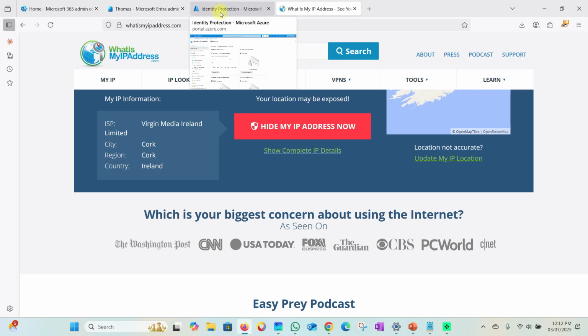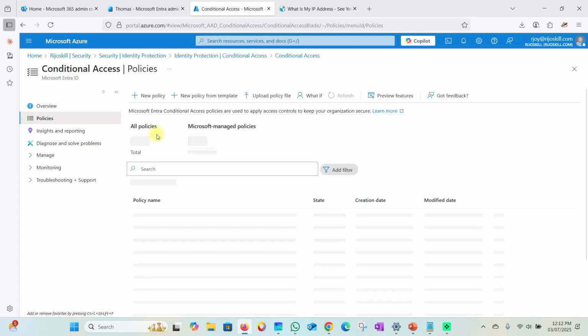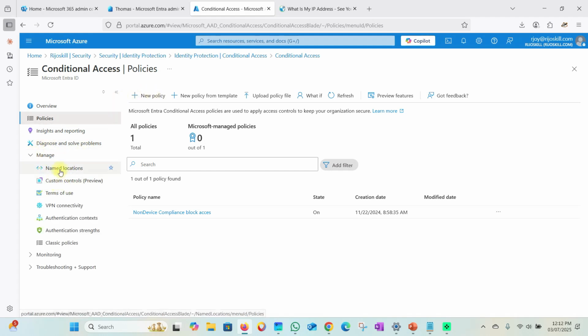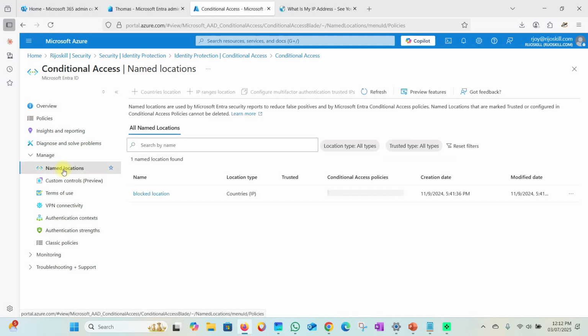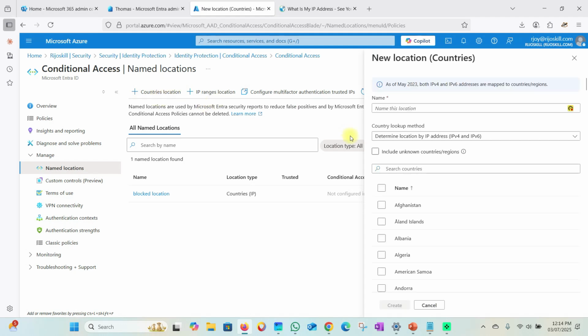So we just go now to Identity Protection. Here you can see Conditional Access. Then I will make one named location for you. Just go to Policies. Here you can see Network, Named locations. So just go to Named locations. Here we need to enter the country location. If you have an IP range location, you can enable the IP range location. But I just go for the country location. So just go for the country-wise location.